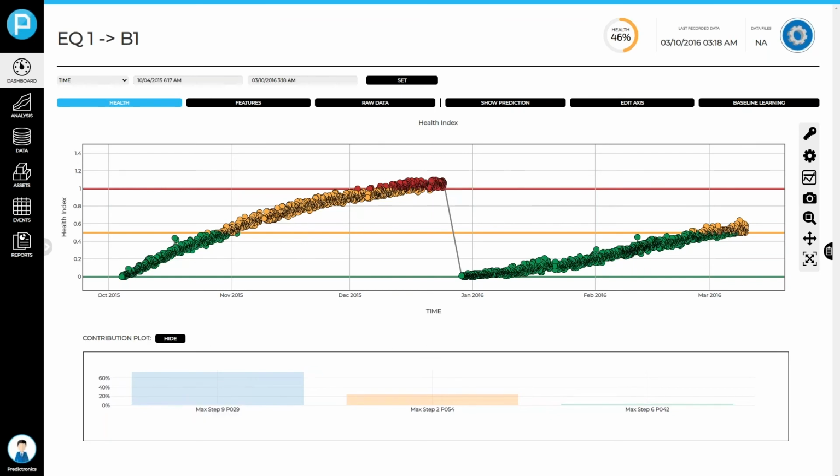In addition to seeing the overall health, we can also see what features are contributing most to it, and that's down here in this contribution plot. Now, the data has been cleansed for IP concerns, but you can see that for this fault case, the first feature, max step 9 P029, was the main indicator for that fault. So it allows someone, if they wanted to do a deeper dive, to go in and say, okay, I want to look at this feature more specifically.